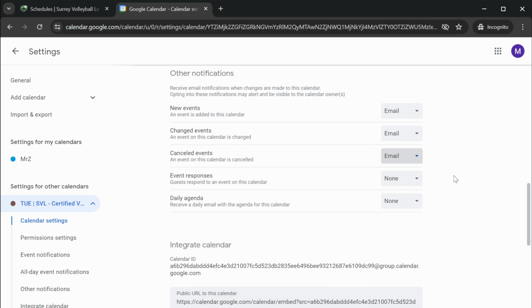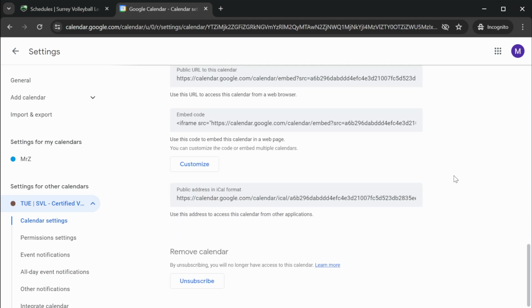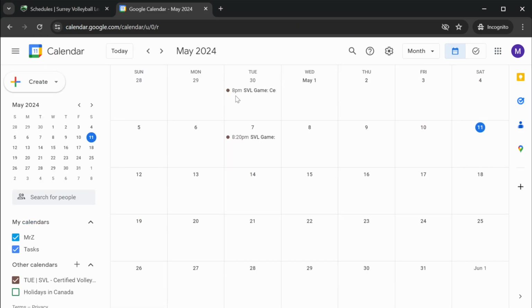If you accidentally added the wrong calendar, you can scroll back to the bottom of this page and press the Unsubscribe button. Otherwise, press the back button to go back to your calendar, and you should see the new calendar listed in the Other Calendars section. And events currently in the schedule will show up with the same icon color as the checkbox.